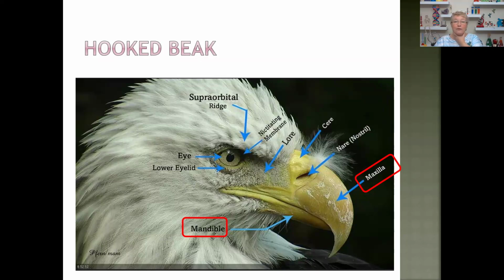Your mandible is the only freely movable bone in your skull. You move that one, none of the rest of them can you move. Remember also this supraorbital ridge. You can use this supraorbital ridge, which is the same as your eyebrow bone, the bone right under your eyebrow. You can tell the difference between male and female eagles by this supraorbital ridge.